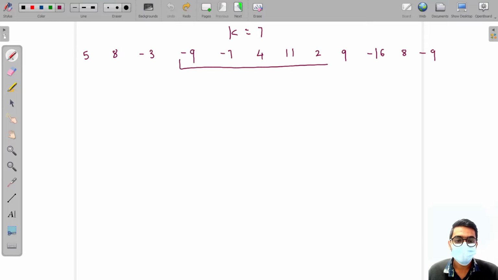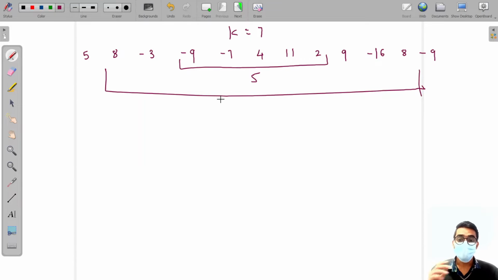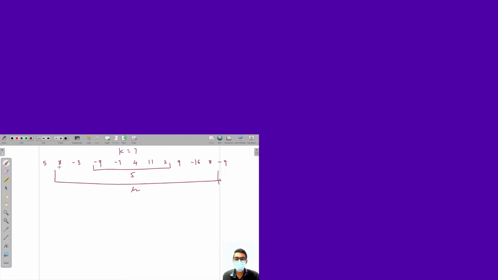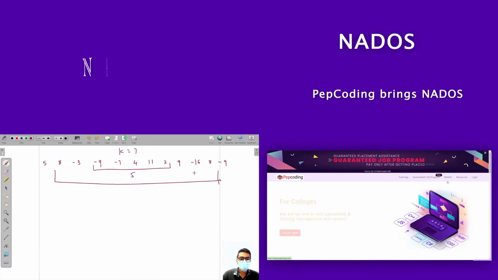So for example, this subarray gives some length, that is length 5, and this subarray's sum is also divisible by k and has some length. So we need to return the length of the longest such subarray.